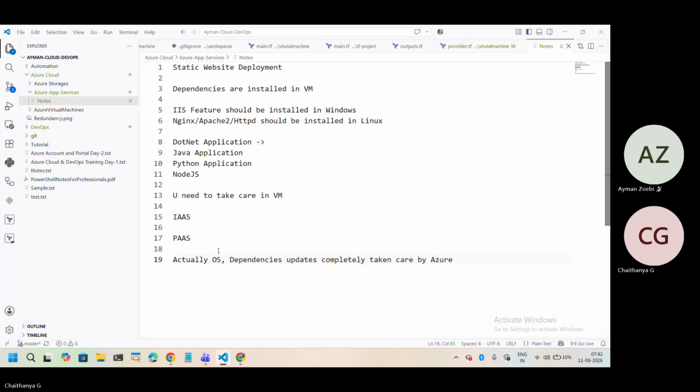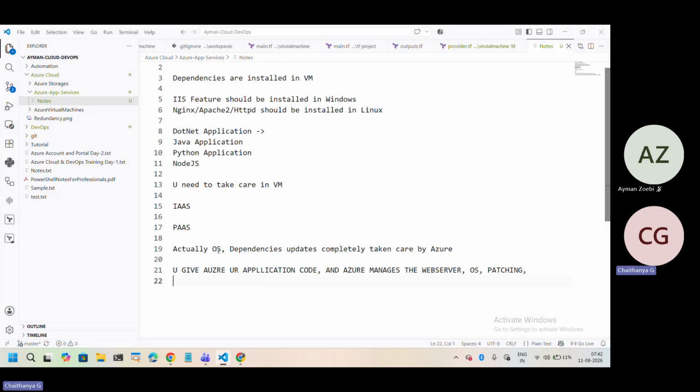You just need to submit your code. That means you give Azure your application code, and Azure manages the web server, operating system, patching, availability, scaling, and much of the infrastructure.